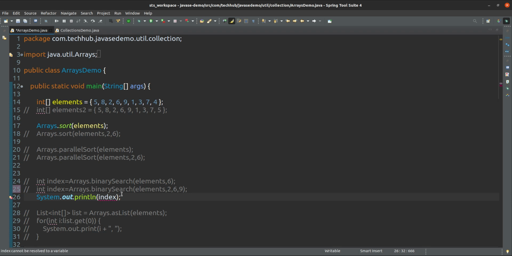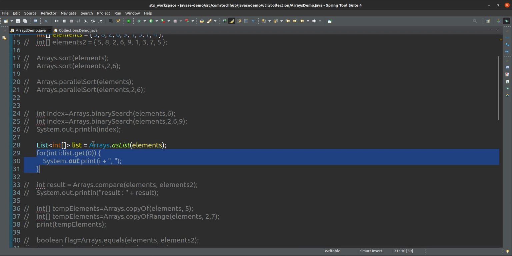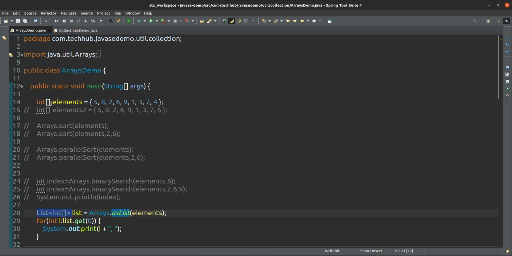Okay, next one is asList. What will asList do? It will transfer that array into a list. It is not completely like that. It will add the elements into this list. It will return a list of that array's type only. Whatever the type we give here, it gives a list of that type.